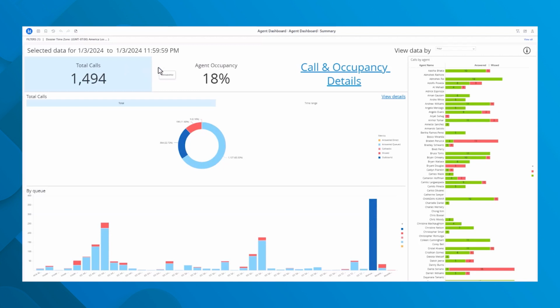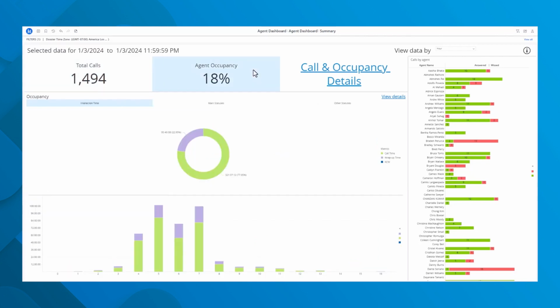The main focus of the Agent Dashboard is on total calls and agent or frontline user occupancy. This tells us how effective a frontline user is with their time. You can drill deeper into either the Total Calls or Agent Occupancy button by clicking on them. You'll then get a breakdown of interaction time, which shows the percentage of time frontline users are spending on calls, wrapping up calls, or doing after-call work.